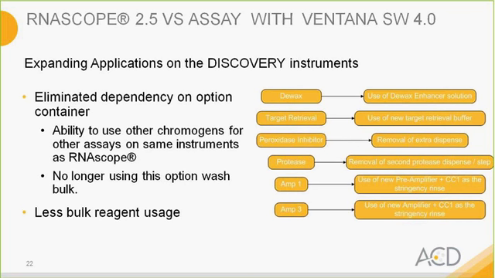With RNAscope 2.5 on the Discovery Ultra and XT, we're able to expand the applications on the Discovery instruments. What this means is that we're able to eliminate the dependency on various containers within the instruments, and this allows us to use other chromogens for other assays on the same instruments that may also be running RNAscope. We're no longer using various bulks, such as the option wash bulk. And lastly, this results in overall less bulk reagent usage.